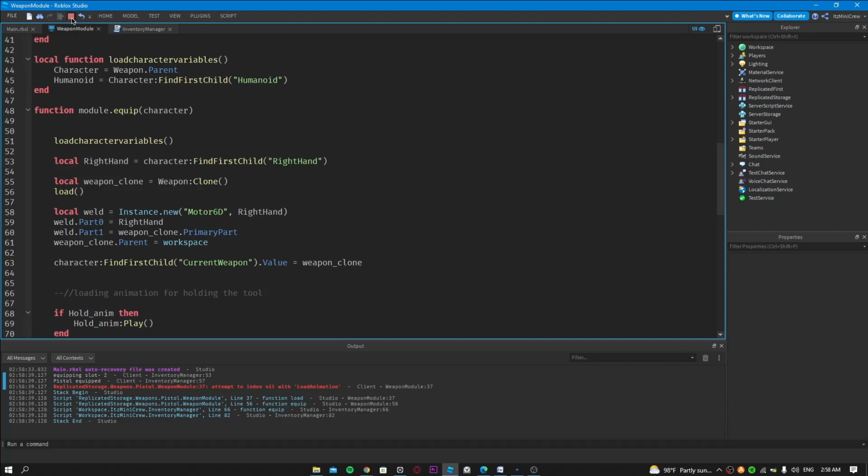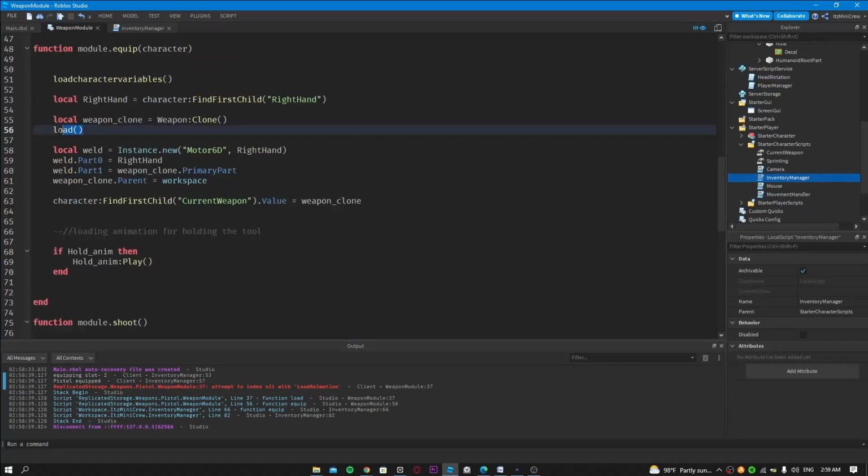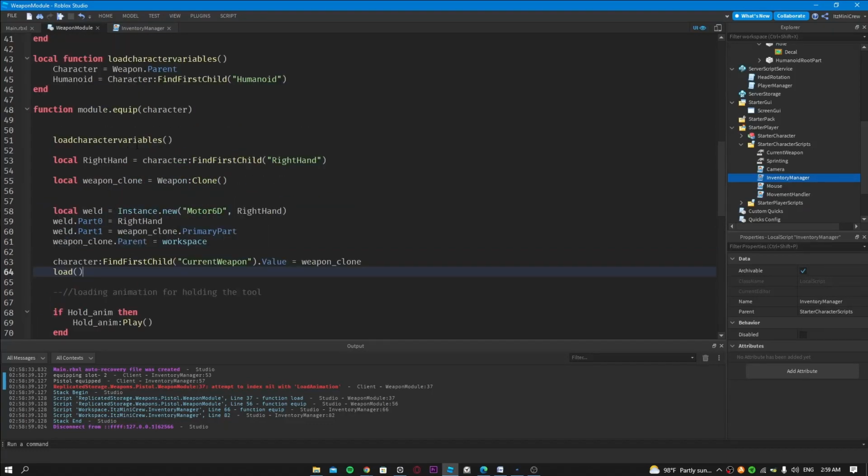Okay, yeah. I forgot to do the one thing which we should do. Yeah, okay, I have put the weapon clones up here into the thing, which is... yeah, okay, now it should work.